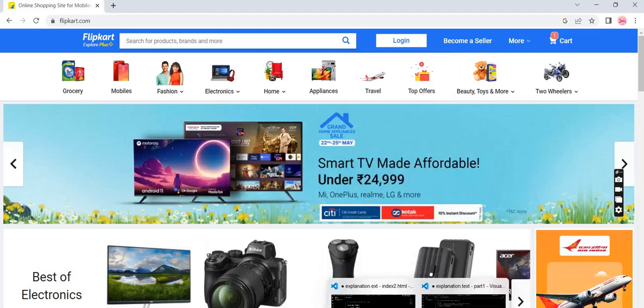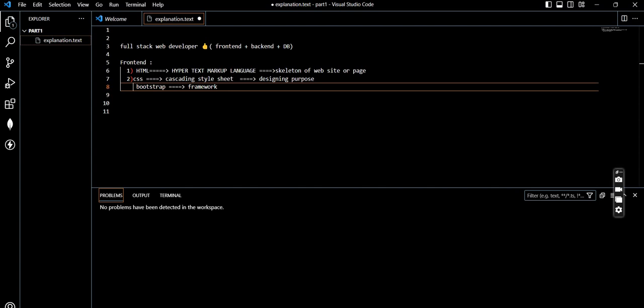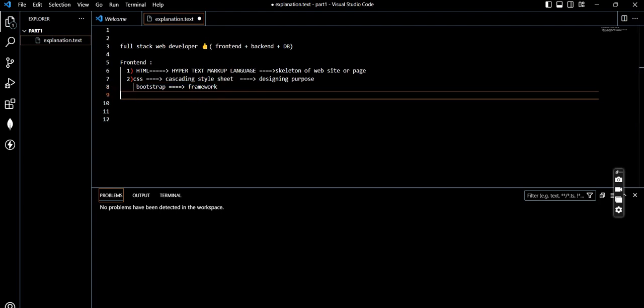With the help of this Bootstrap, we make our website more attractive and more beautiful to the user. Understood? Why we are using this Bootstrap? Next, we use one more technology in the front end, that is JavaScript. What is this JavaScript? JavaScript is nothing but a programming language.